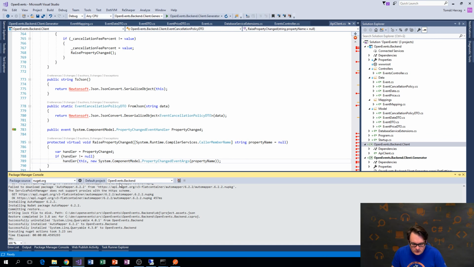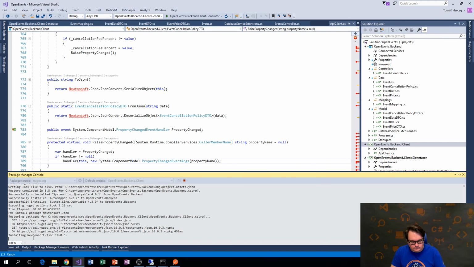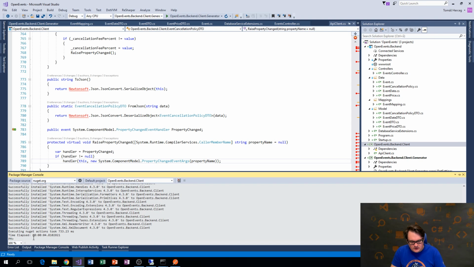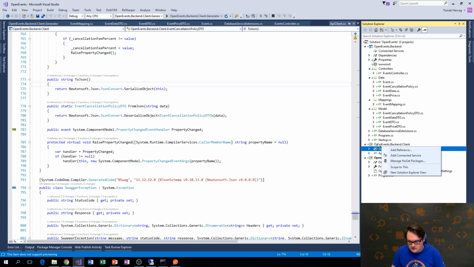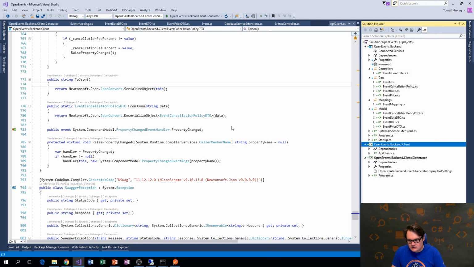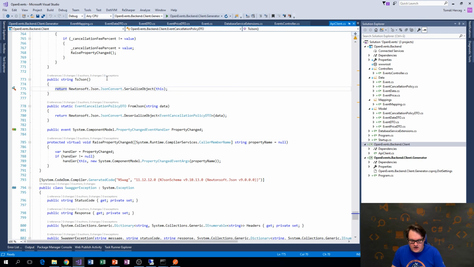So package manager, backend client, and install package Newtonsoft JSON. Okay. And now I have this package. So now all the errors disappeared, which is great, because when I built this guy, it should work. So build succeeded, so that's great.